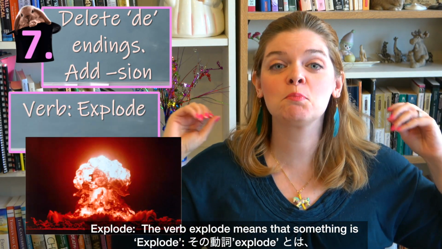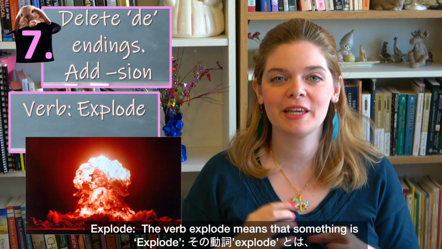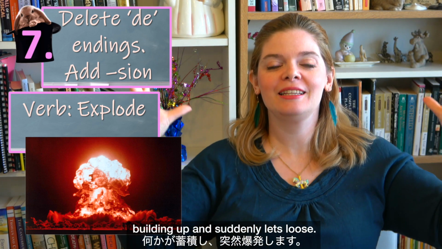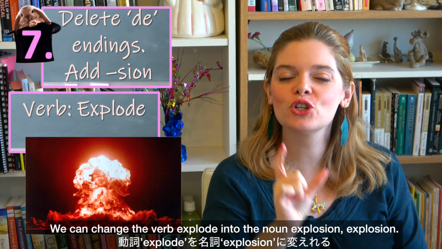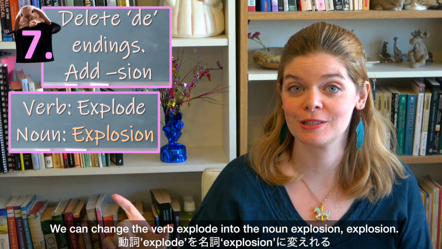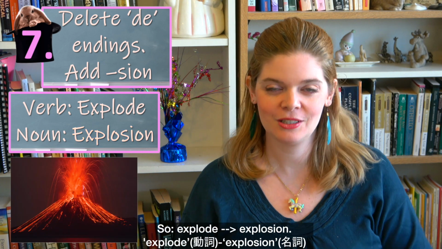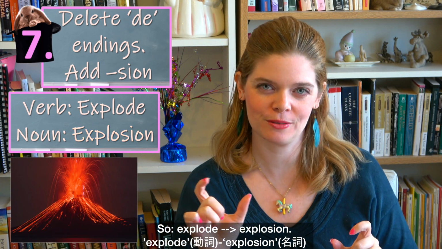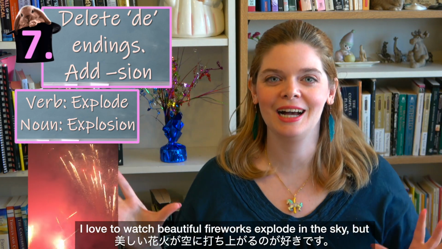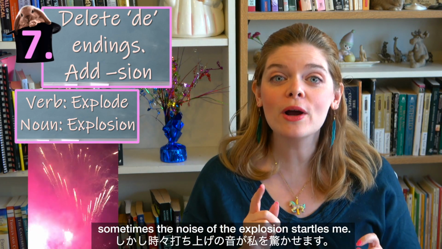Boom! Explode. The verb explode means that something is building up and suddenly lets loose. We can change the verb explode into the noun explosion. Explosion. So, explode, explosion. I love to watch beautiful fireworks explode in the sky, but sometimes the noise of the explosion startles me.